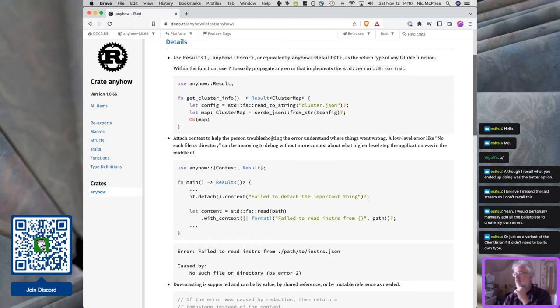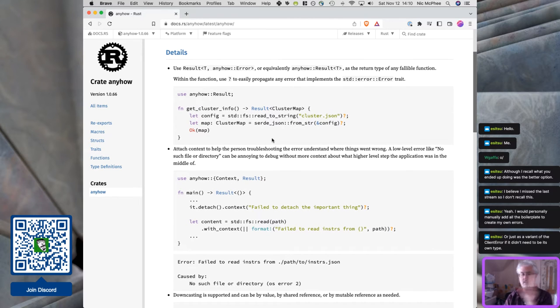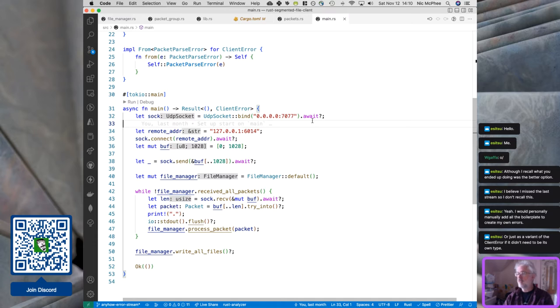It seemed like one of the things that anyhow does that's nice, potentially, is that you don't end up making a bunch of error types. You can just attach context onto existing error types, and as long as your things return anyhow results, then to take this example, we don't have to make a new type. If we just return anyhow's error type, we can attach a context that says, hey, this failed for this reason, and then we would get some more information as a user.